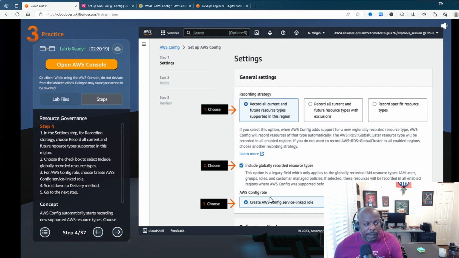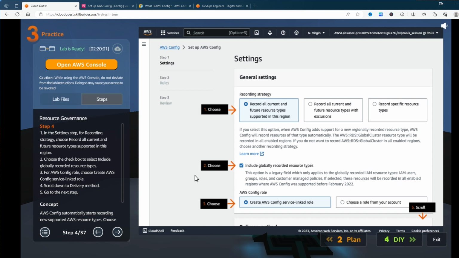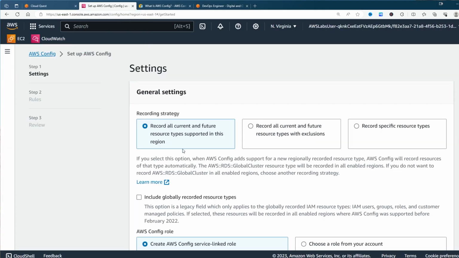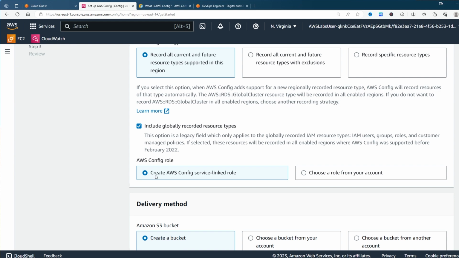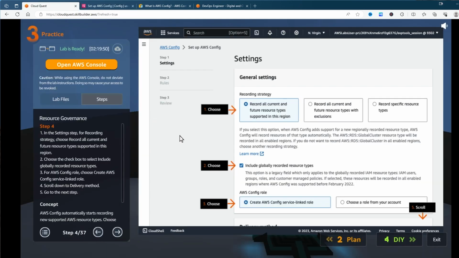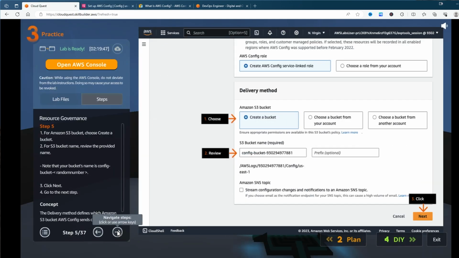So within the cloud, you have different roles that you can use with different attributes, permissions, and stuff like that. We're going to create a service linked role for this actual service, so that when we use it, we will automatically be given access. I'm just going to go off camera right here so you can see the whole screen. So record all types, include globally resource types, and then create a service linked role. Okay, so now we're doing the same thing that we have here. Let's go ahead and click start.